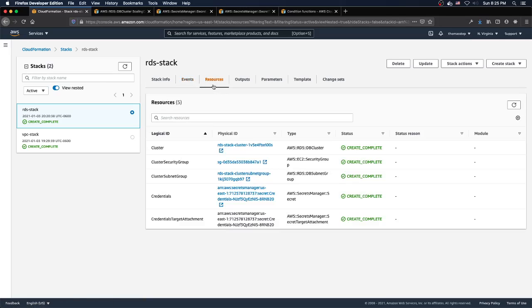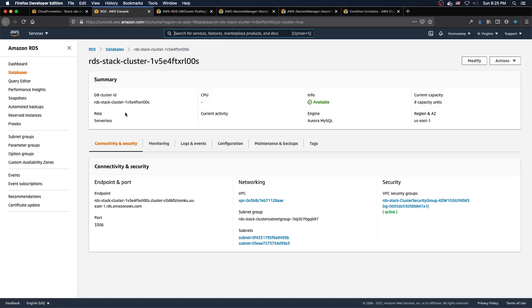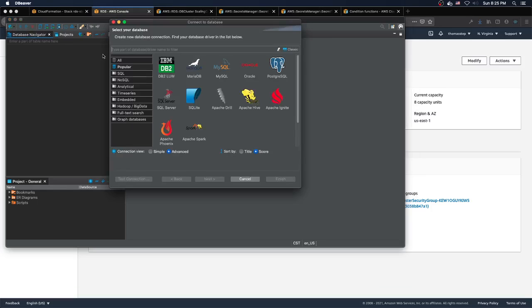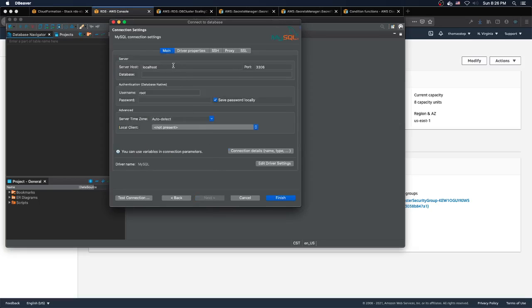So our stack spun up, which is cool. I'm going to go over to the RDS page and show the stack itself. So here it is. This is our cluster. And I'll be completely honest, I don't know if I can connect to it. I don't know what kind of potential settings I would need to have set up for this, but let's go ahead and try it and see what happens.